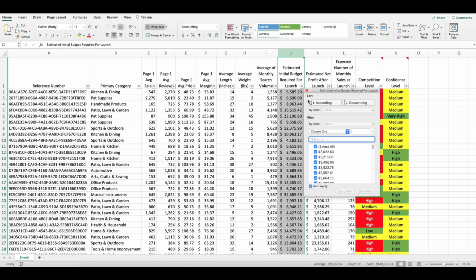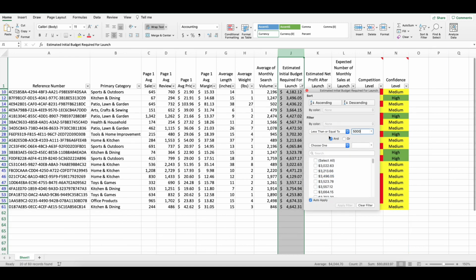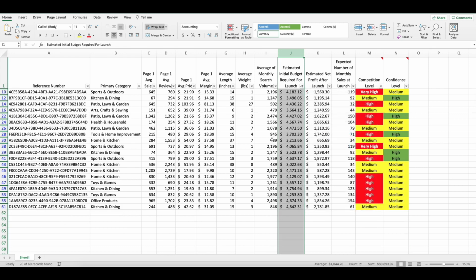So let's just go for this example that we're going to say you have $5,000 to launch a product. So under here, the filter, it says choose one. I would choose less than or equal to, and let's put 5,000 in here for $5,000. So now, as you can see in the bottom left, we have 20 records, so 20 ideas that match that criteria, or having a budget of $5,000 or less.